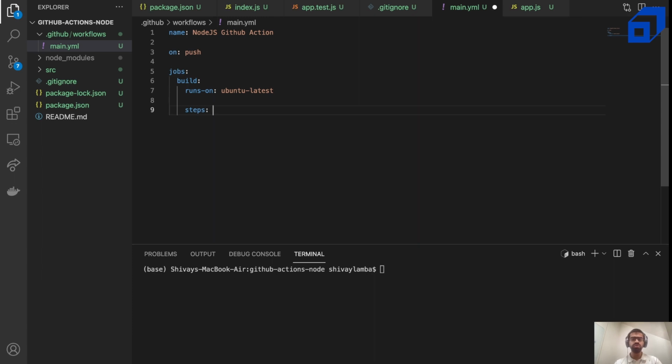The first thing that we'd want to do is use the checkout action so that our repository is accessible to the workspace for the workflow to successfully run. This is pretty standard in any GitHub Actions project that you define. So we'll say this uses actions/checkout@v2. We can use v3 as well, and then we can define the name, let's say, use node.